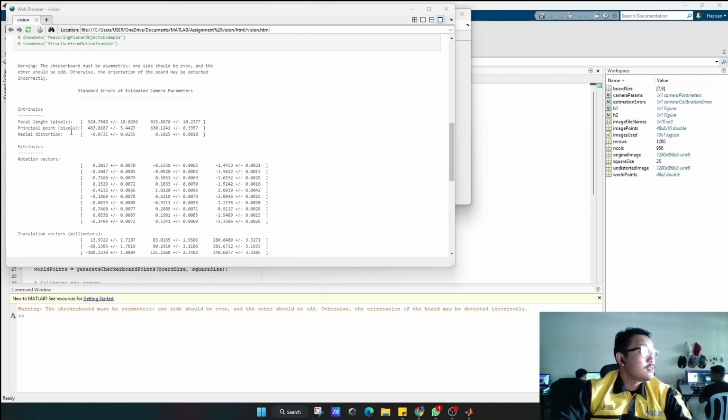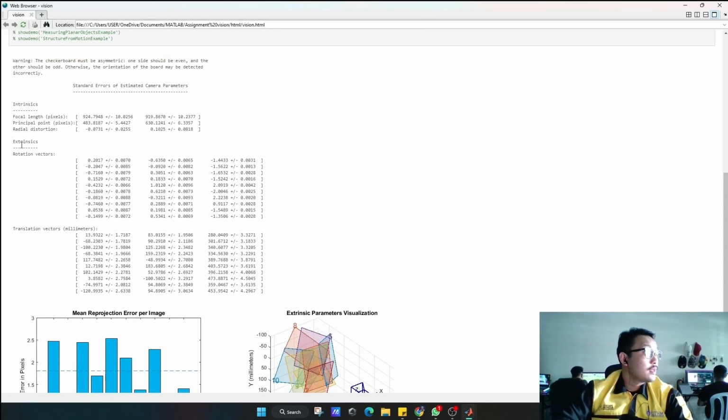For the intrinsic, I will zoom in. We can see the result is for the focal length in pixels for the x and y axes, and the principal point in pixels also, and the radial distortion. Meanwhile, the extrinsic is in three axes, x, y, and z. First of all is the rotation vector, and then the translation vector in millimeters.